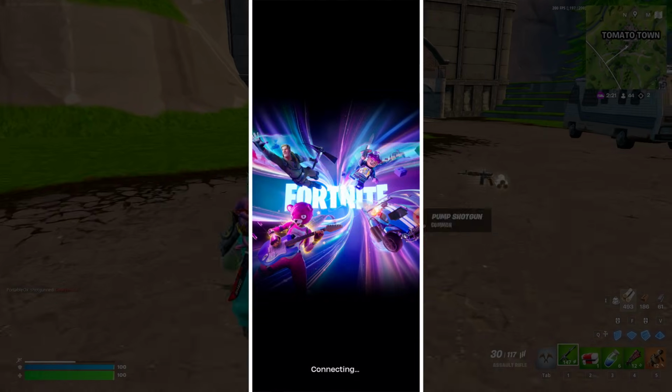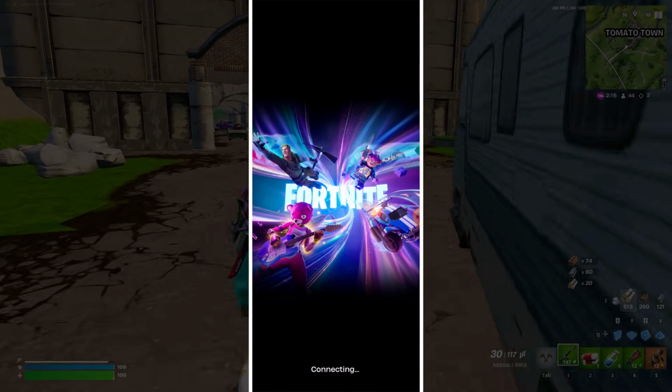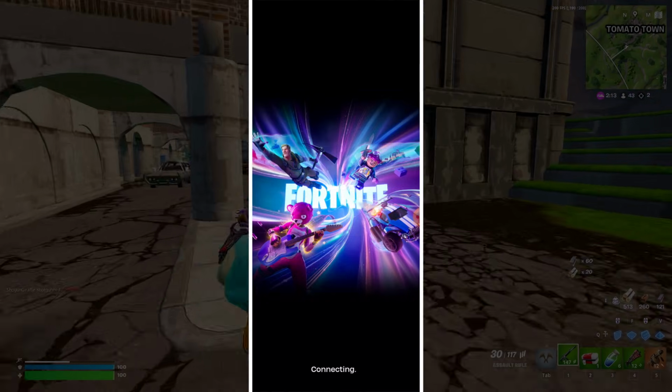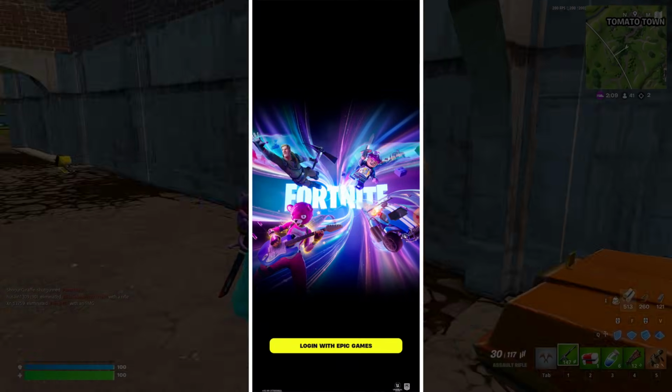So let's see whether it's going to show us that page where we have to sign in, put in our credentials and then sign in. And that's where most of the players get the issue. So let it load. I'm just going to fast forward this. I'm on this page where it says login with Epic Games.